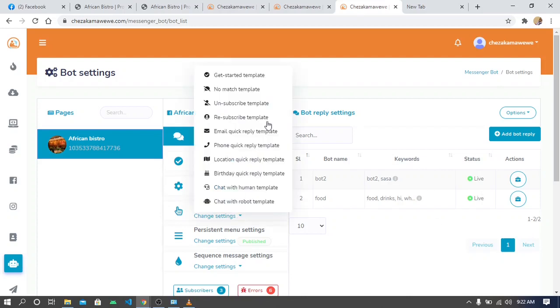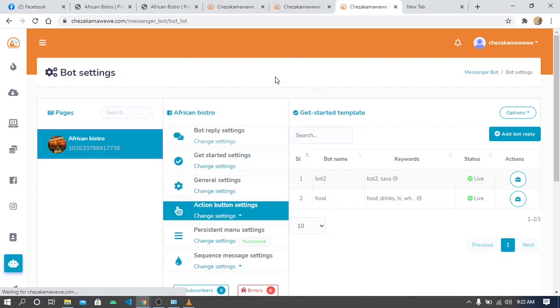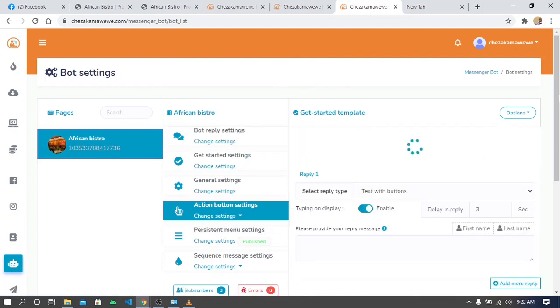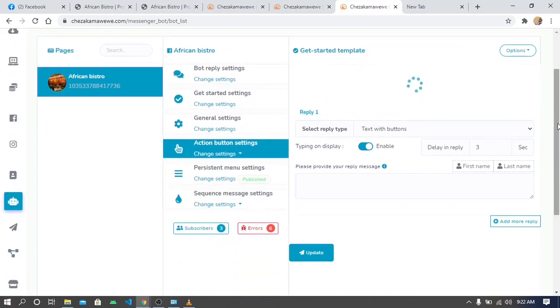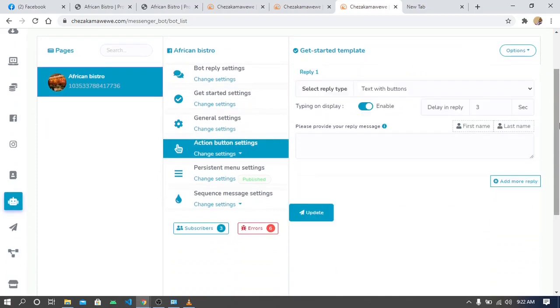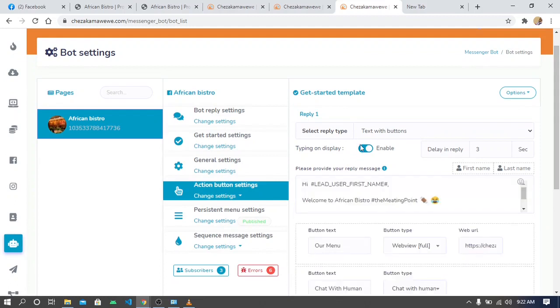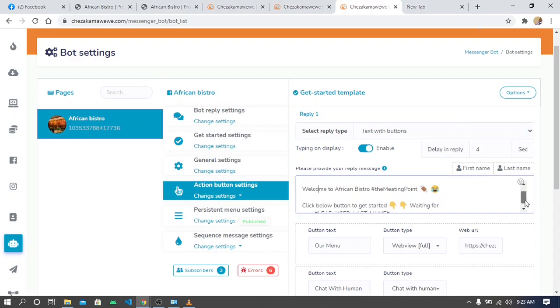There are other actions like the get started, which is what I showed you earlier, for the first person, the person that's coming to the site for the first time. So you just enable display like you're typing maybe for 3 or 4 seconds, and then you're able to use a tag like first name. This is the Facebook first name that they're using, and the basic information that you want them to see. You can also use emojis to make the communication fun.